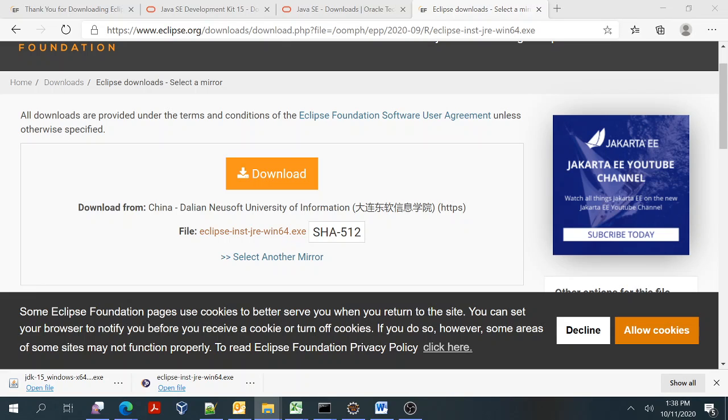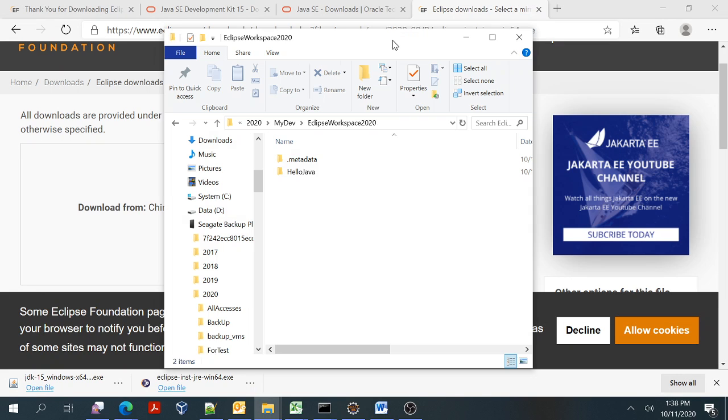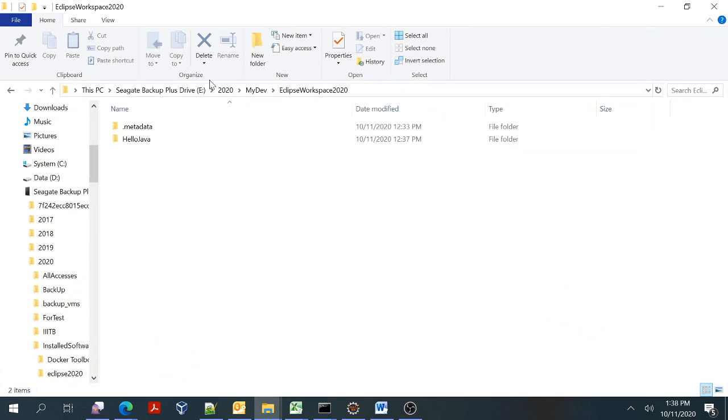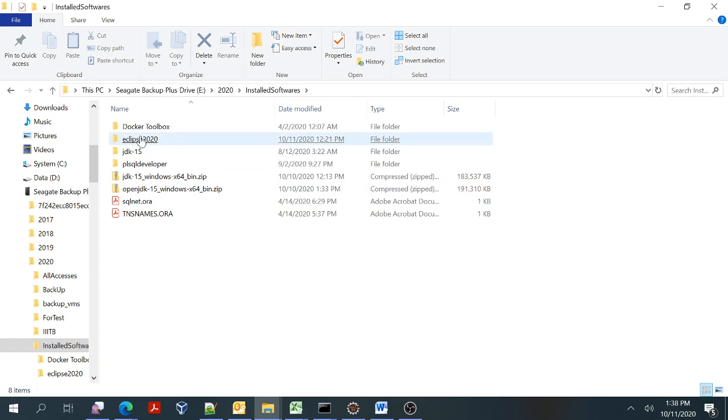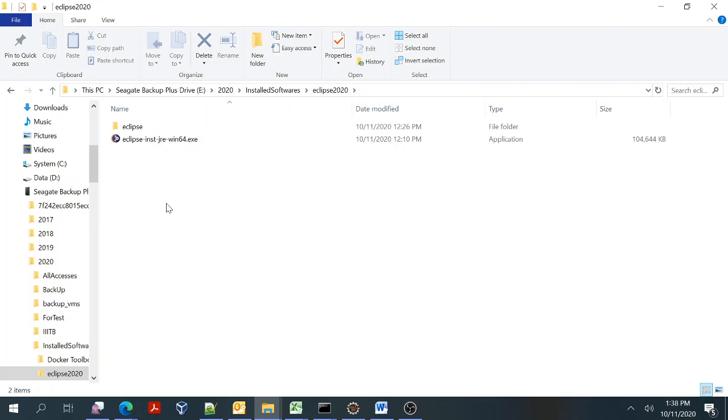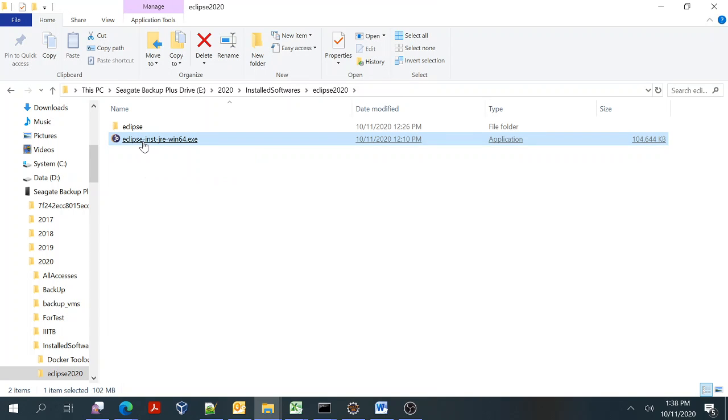In my case, I have already downloaded it, in my folder Installed Softwares, Eclipse 2020. Here you can see that this is the installation file, and if you double click on it, for installation you have to click on it. So this is the Eclipse installer.